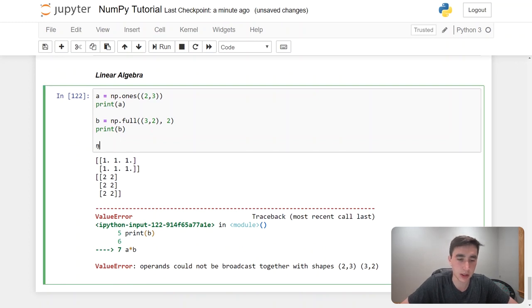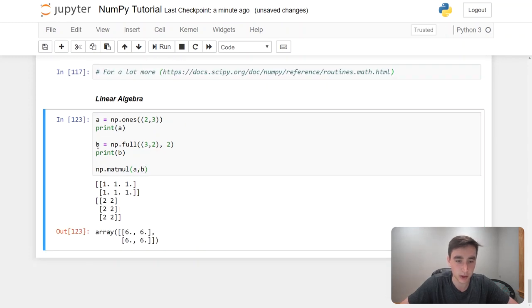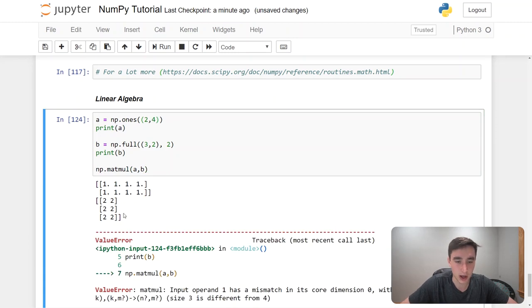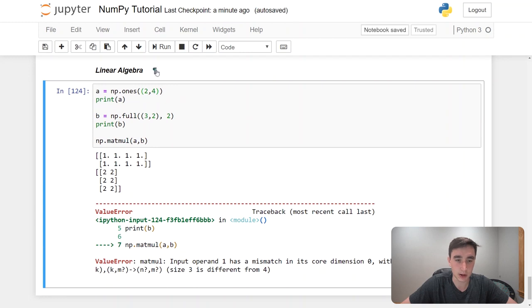So what we can do is NumPy has a matrix multiply function, and if I pass in A, then pass in B, we get 6, 6, 6, 6. Did I say enough sixes? I don't know, but yeah, it multiplies those 2 matrices. And if I try to switch up this dimension in the middle, it's not going to work because it's now incompatible.